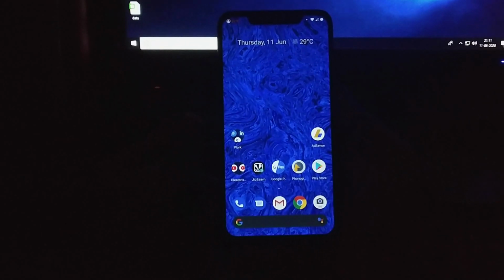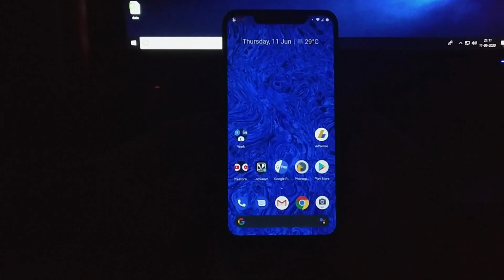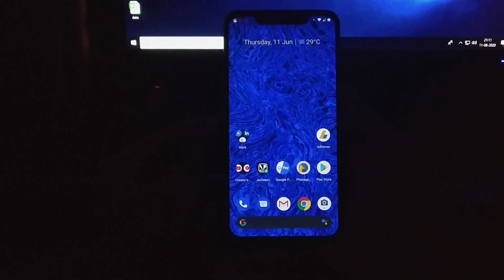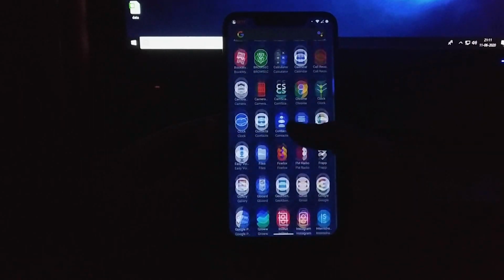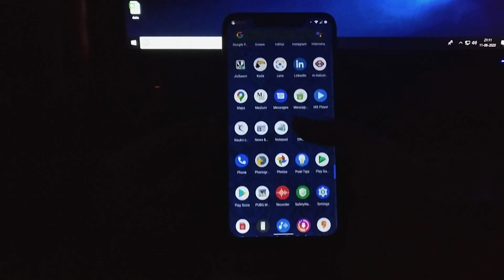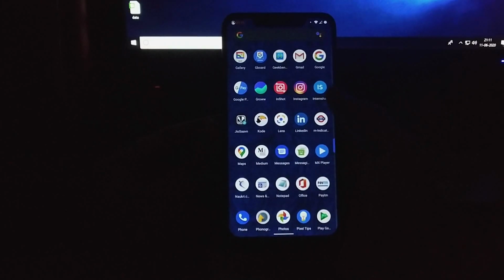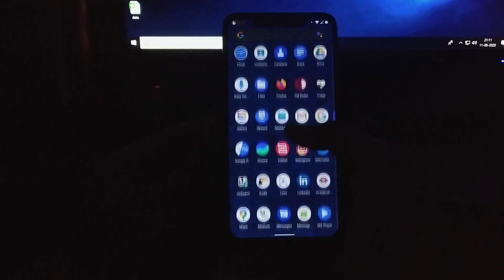Hello guys, Shubham here. So today we are going to see how you can easily install or update your existing PitchBlack Recovery Project on your Poco F1, which basically helps to permanently decrypt or disable force encryption of your device.